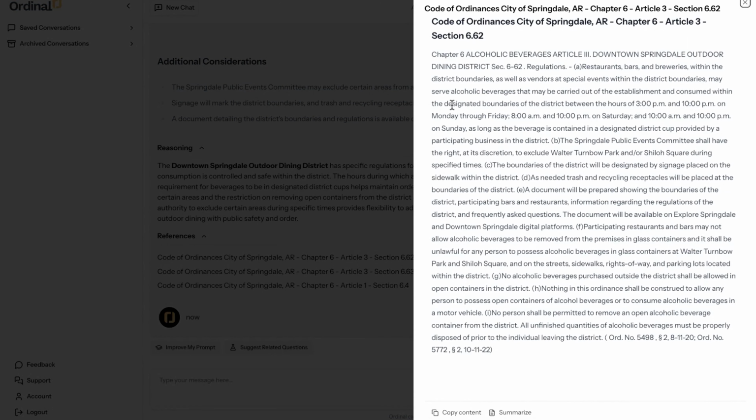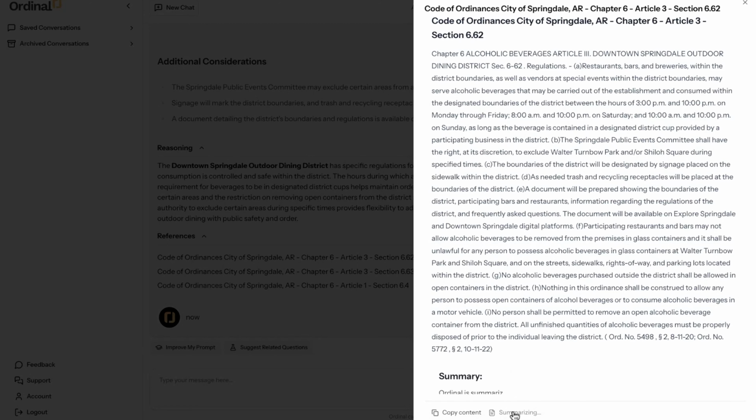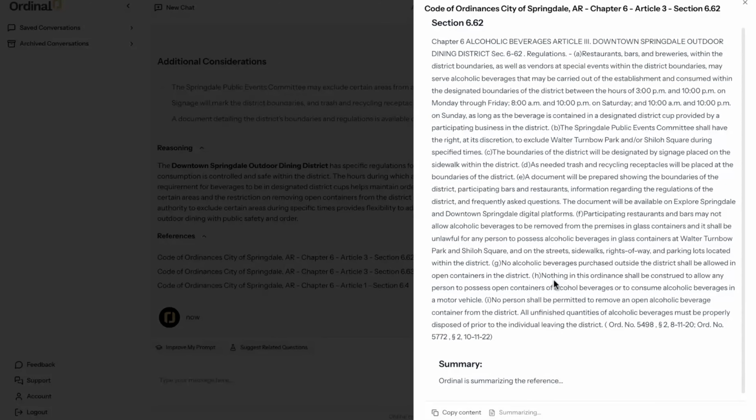And sometimes this language can get a bit stodgy or just difficult to read because of the formatting. So we'll click Summarize, and now Ordinal is going to chew through all of this information, and it's going to break this down into layman's terms for us.